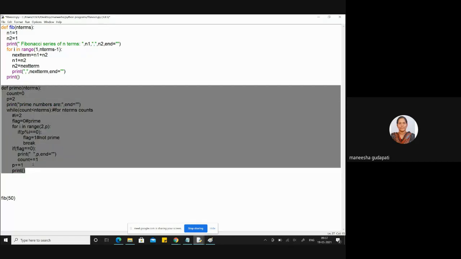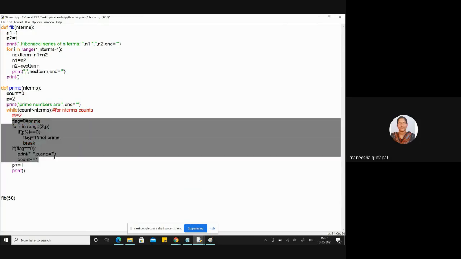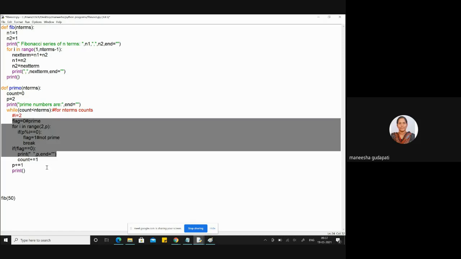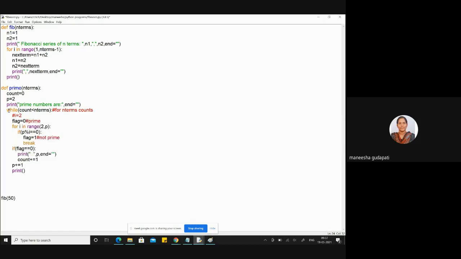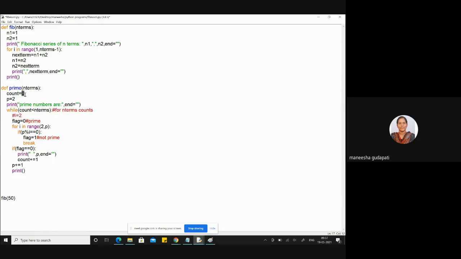This is what you already know. From here to here, you already know all this code. What extra points I have added: I have taken a while condition where count is less than n terms, and I have initialized count to 0. Every time after finding one prime number, I am incrementing the count value. So count is used to count the number of terms. If the count reaches n terms, I will stop the procedure. No need of finding the next prime number.